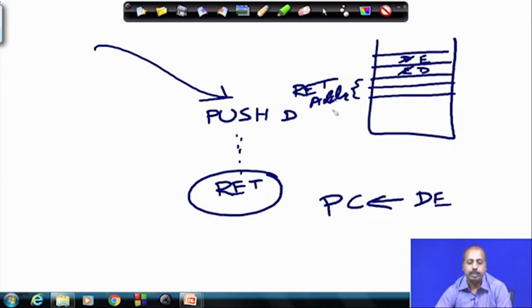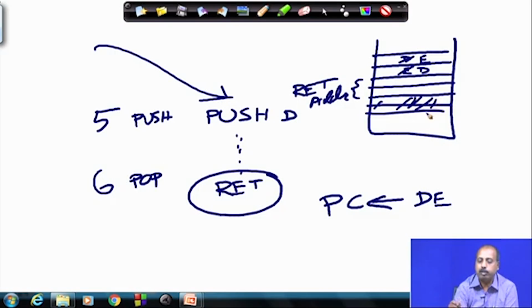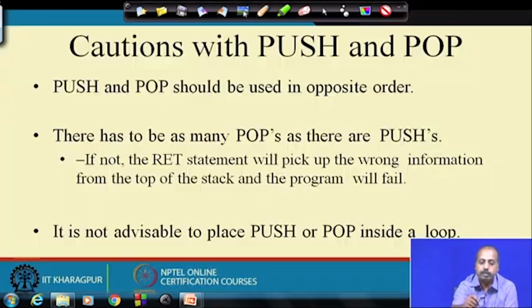That is why we said that this is the other caution, that the number of pushes and pops must match. If there is a mismatch, it may so happen that I have done, say, 5 pushes at the beginning and 6 pops at the end. Then the return address has also been popped out from the stack. The next location, whatever is there, will be some garbage value, and that value will be loaded into the PC when we are trying to return. So, the number of pushes and pops must match, and we have to be careful in that sense.